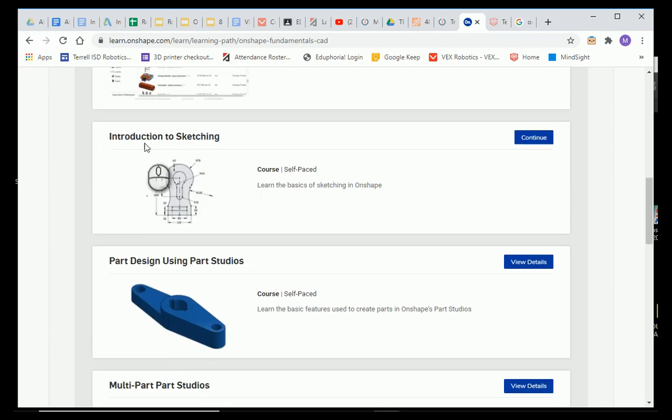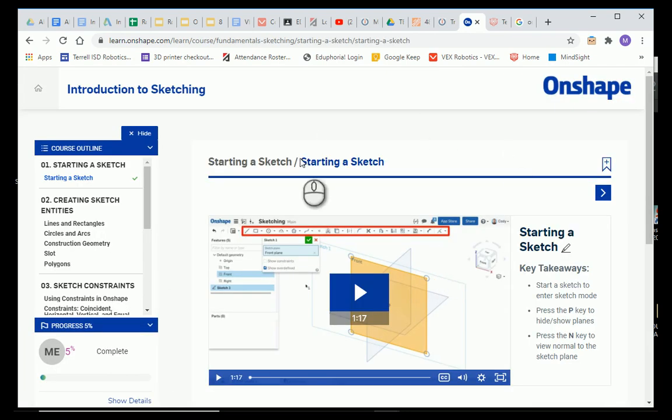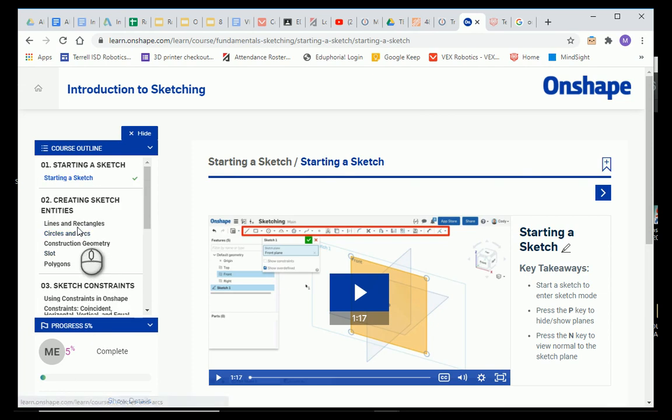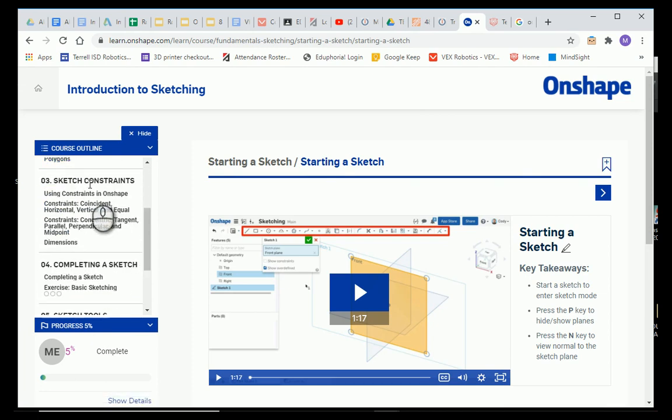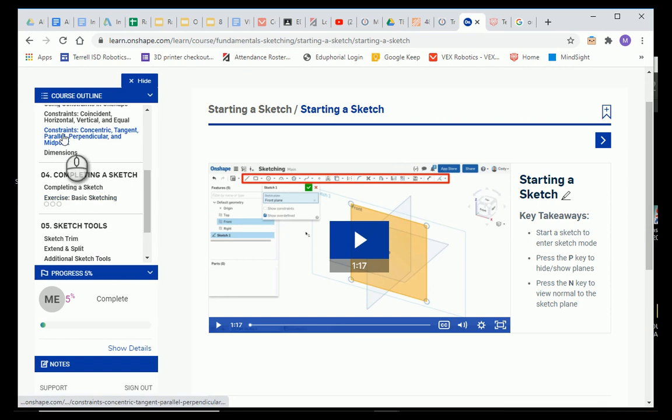So start with the introduction to sketching. So when I click on that button, here we go. So it's showing that the progress is 5% right here. On the left hand side, it has an outline, which is good because you're like, hey, what am I doing? What am I going to learn in here? And you can actually click on these.